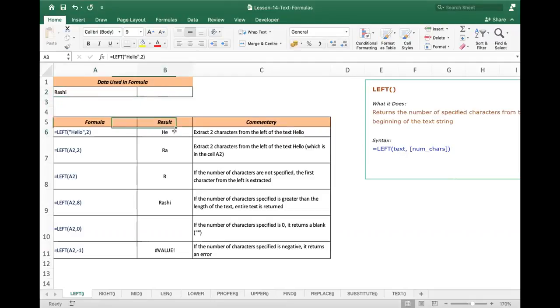Now here, if I put the text hello and I say 2, from the left side, it will pick up the first 2 characters, HE. Left, hello, 2 is the first 2 characters you'll pick. So in your case, it will be RA. If I say left and tell it to pick up this cell and the first 2 characters, it will say RA.